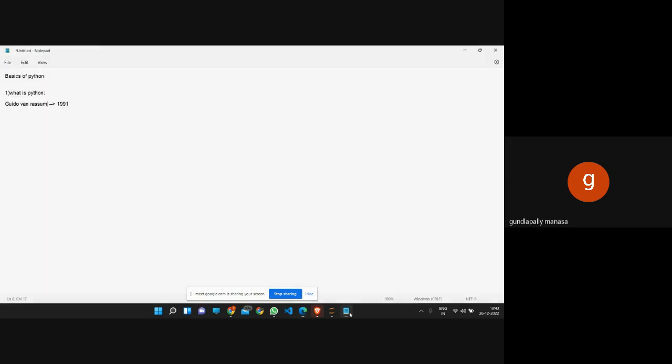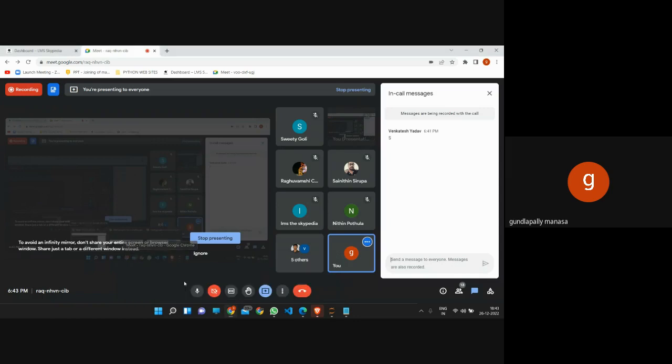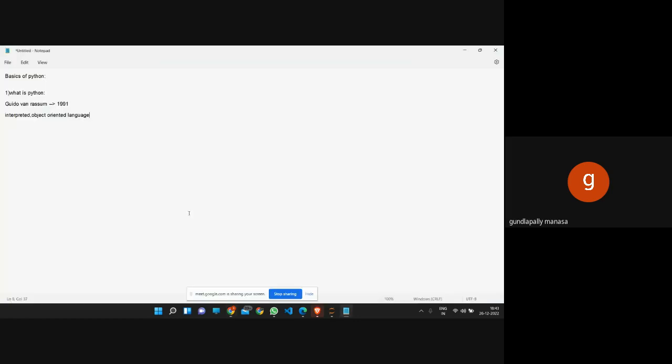Okay, and Python is also object oriented. Python is interpreted as well as object oriented. What is meant by object oriented? Something which deals with objects. Give me a moment, guys. Okay, so Python is an interpreted, object oriented language. What is meant by object oriented language? It is nothing but based on objects.